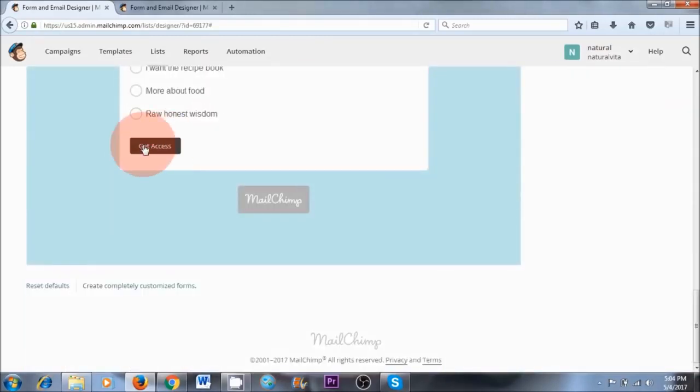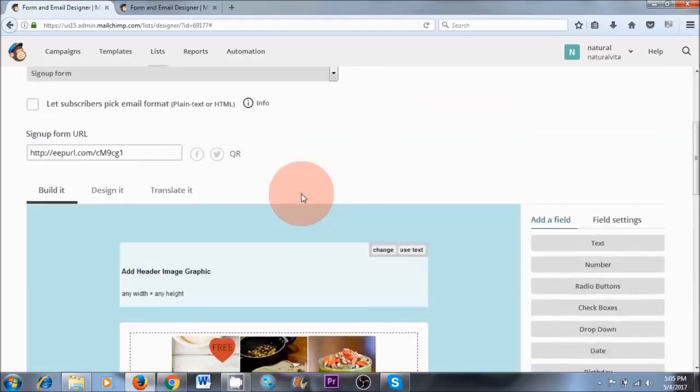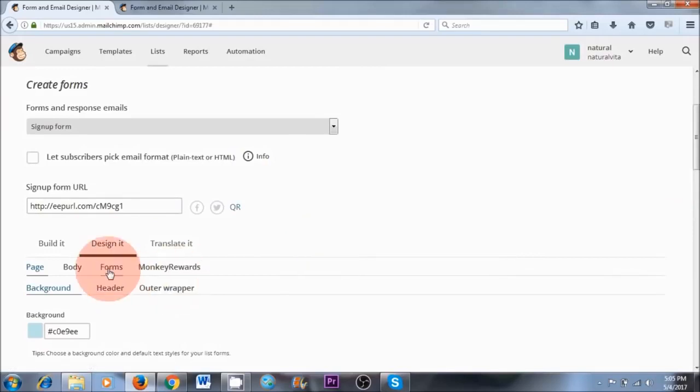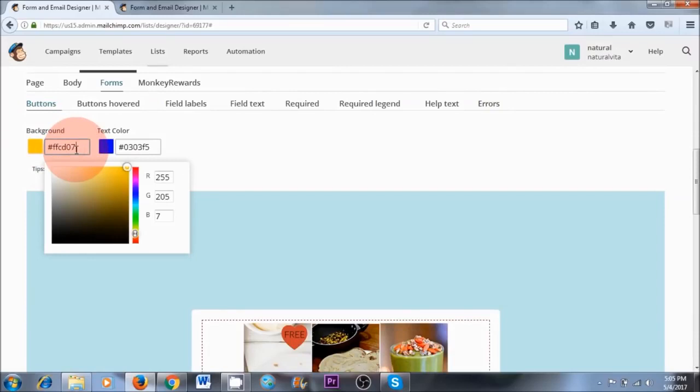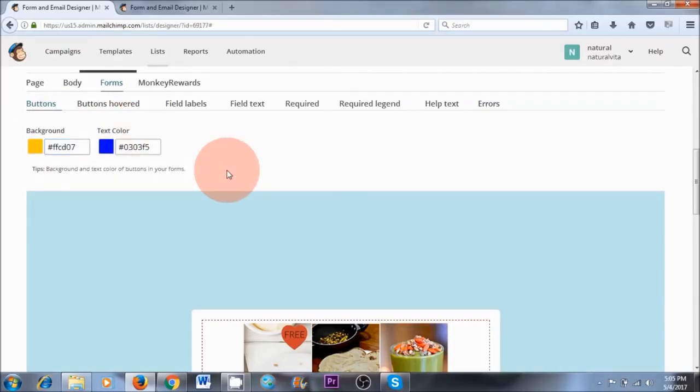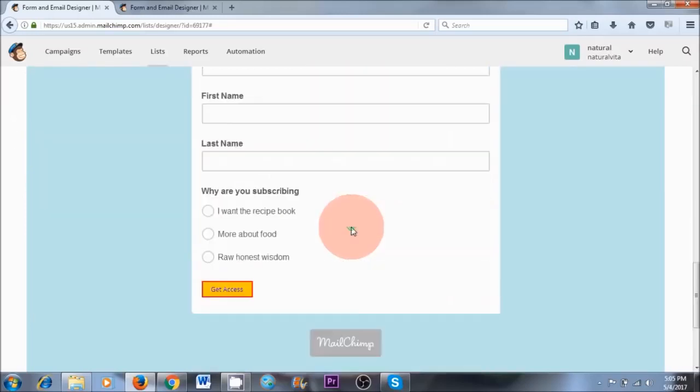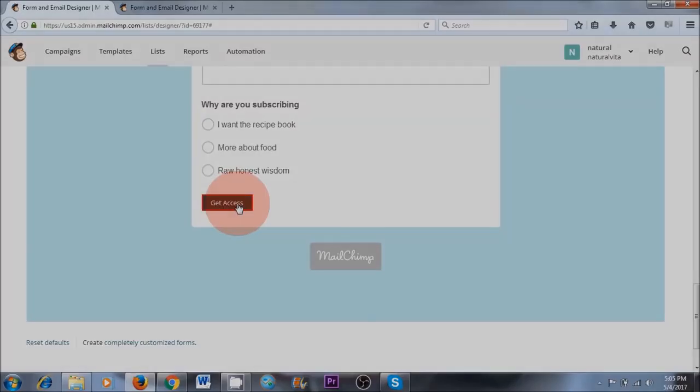Now to change the color of your button and also the color of the message, what you need to do is click on Design It, Forms, and then here where it says background, change it to any color you like. I do recommend making it yellow, the background color, and the text color blue, because supposedly it's motivating and encouraging for people to click on. So I do encourage these two colors, or you can also make the background color orange. So that's how to change the background color of your button here and the text.